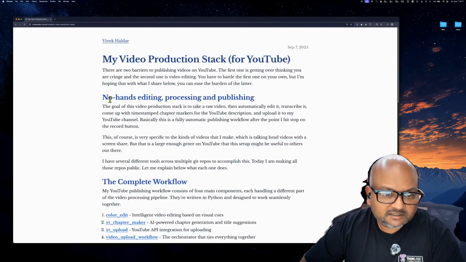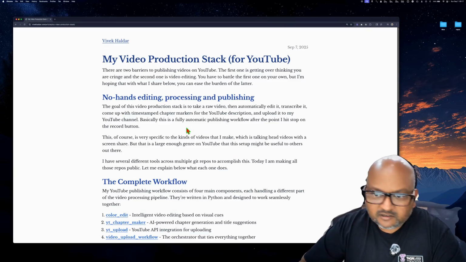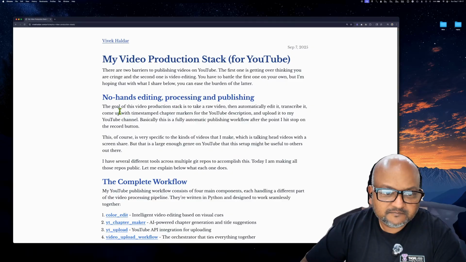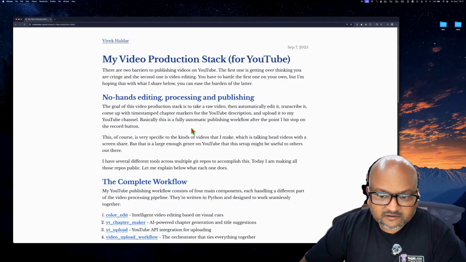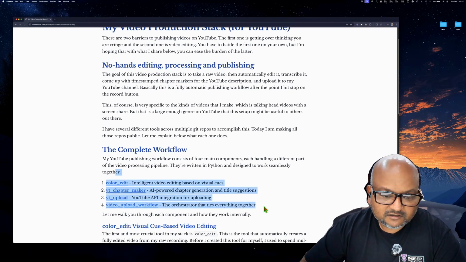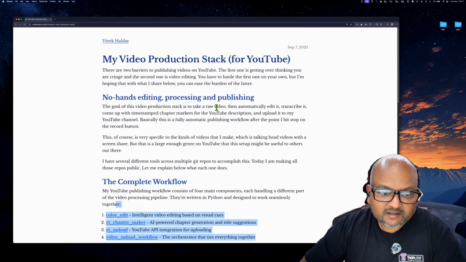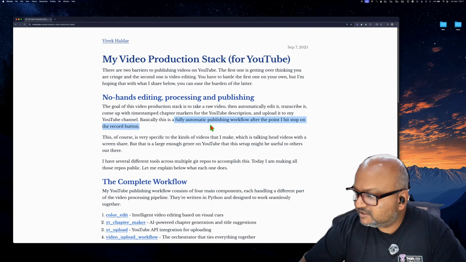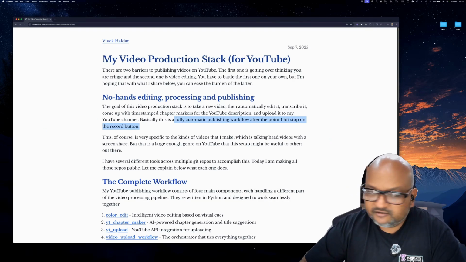I just published this on my blog and I wanted to make a video to go along with it to explain what my stack looks like. I'm hoping this is helpful to other folks. I'm open sourcing all the code that I use for this. But what does this let me do? This basically lets me completely automatically process, edit, and then publish my videos on YouTube.